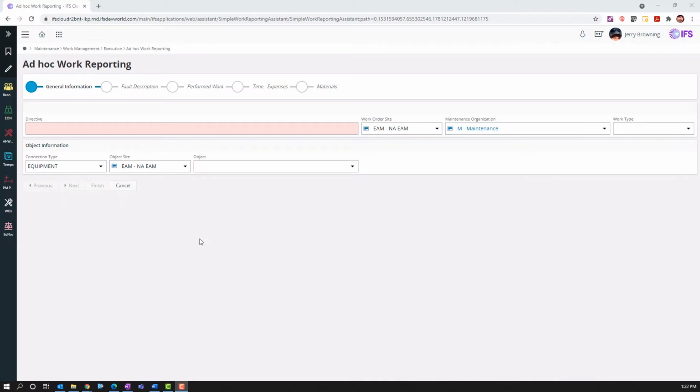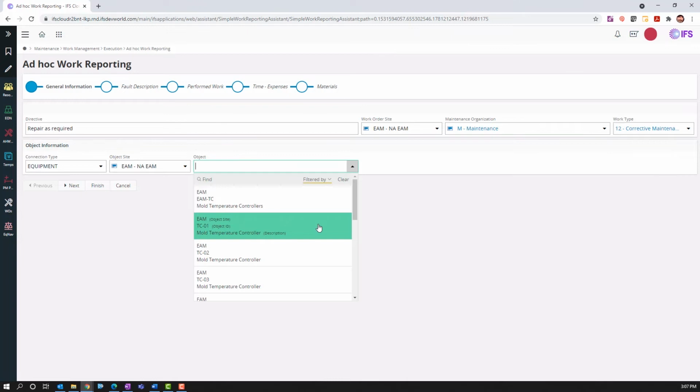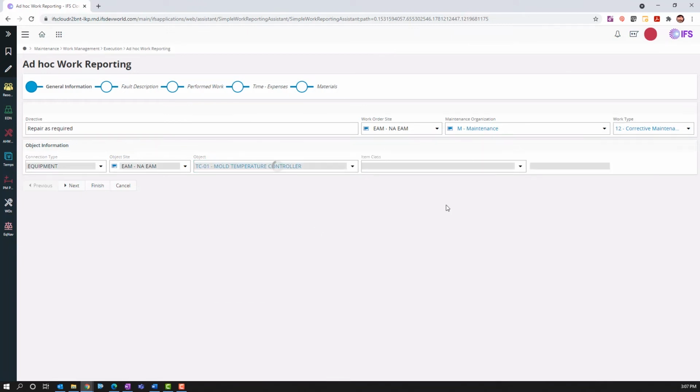Okay, so you can find this feature in the Maintenance folder under Work Management, Execution, where the link to Ad Hoc Work Reporting resides. So let's quickly walk through an Ad Hoc Work Report. We'll just say repairs required for the directive. We'll enter work type of corrective. Select Mole Temperature Controller 1 as our equipment object.